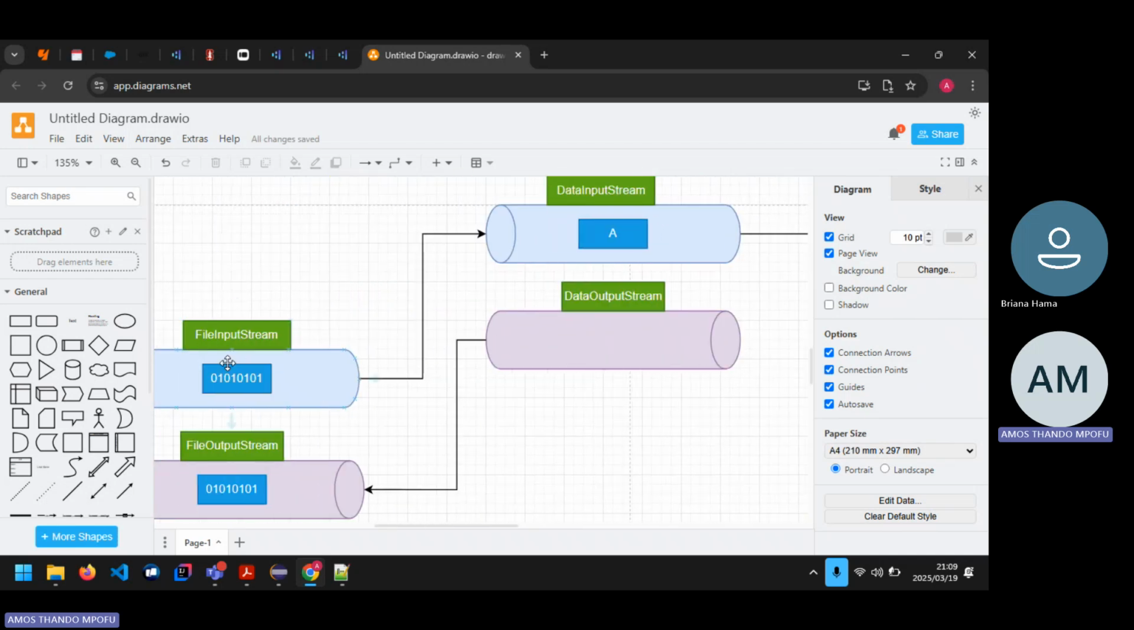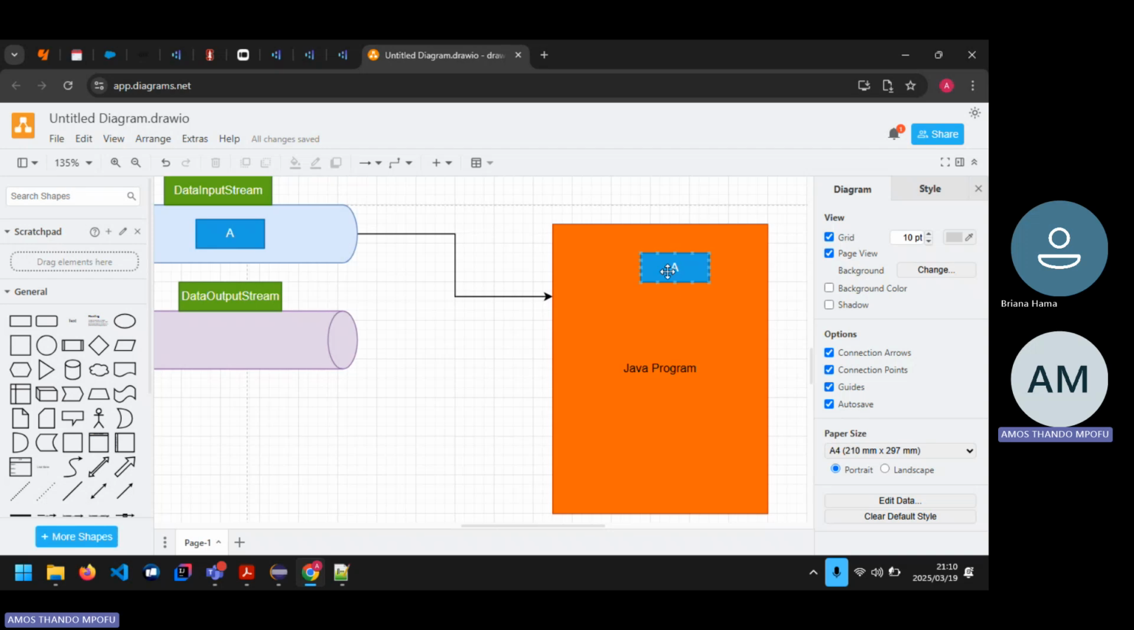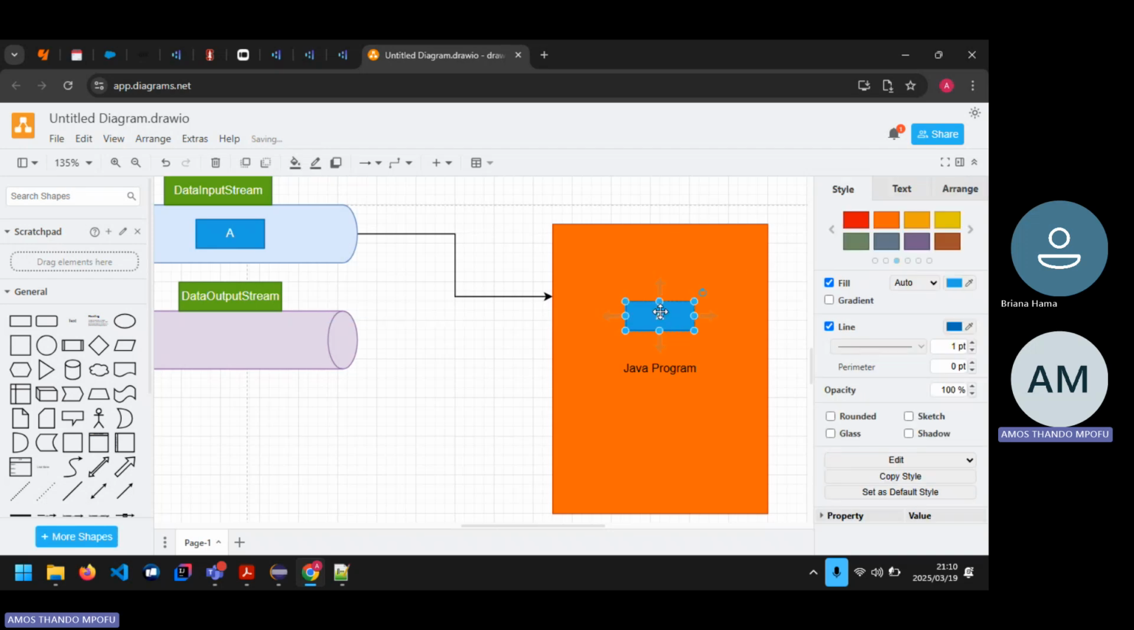File input stream is meant to only read incoming bytes. So it only reads bytes as they are. But then what if we want to interpret them as a primitive type? So we pass it via data input stream. Now, what about when you write into the file? That's data output stream. This is when, let's say, in your program you entered A, right?